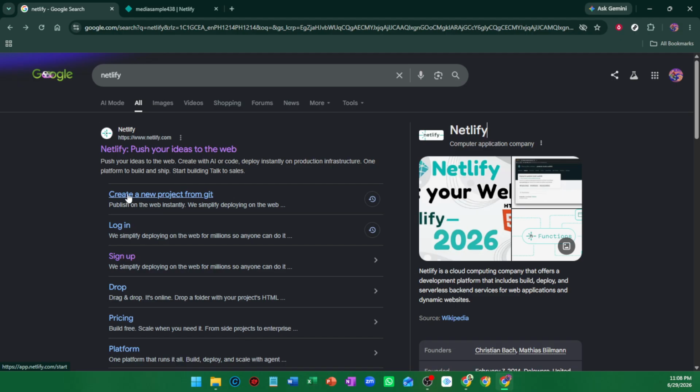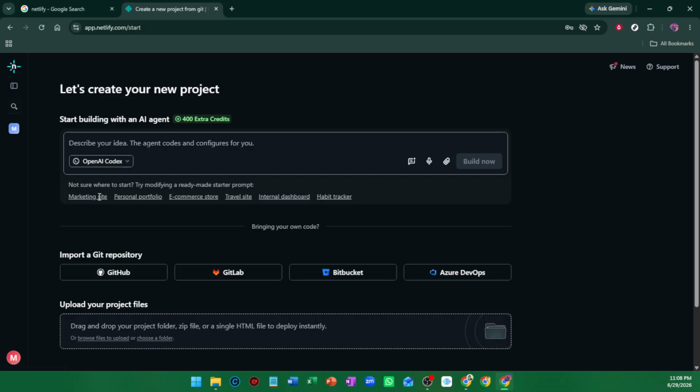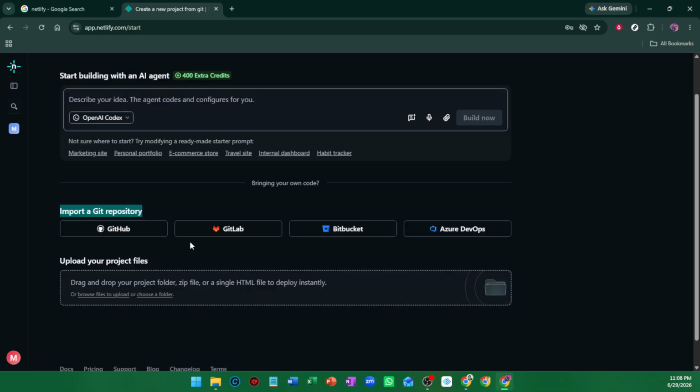Next, log into your Netlify dashboard. After you're signed in, click the Add New Project button. From the drop-down menu, choose the option to import an existing project. This tells Netlify that you already have an application in a Git repository and want to connect it for deployment.